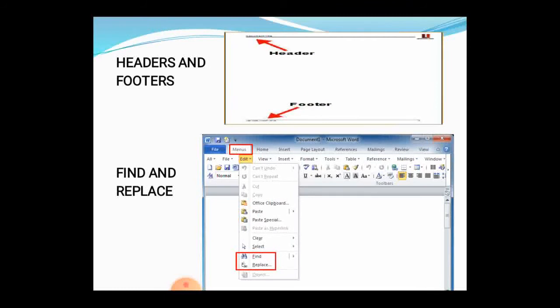Okay, next thing, headers and footers. So what is a header? It is not the main title you will give. It is the title you give at the top, in the right corner, left corner, or center. That will be mentioned on all the pages of your document. This is called the header. So the header is the title that is repeated on all the pages depending upon the position we select.